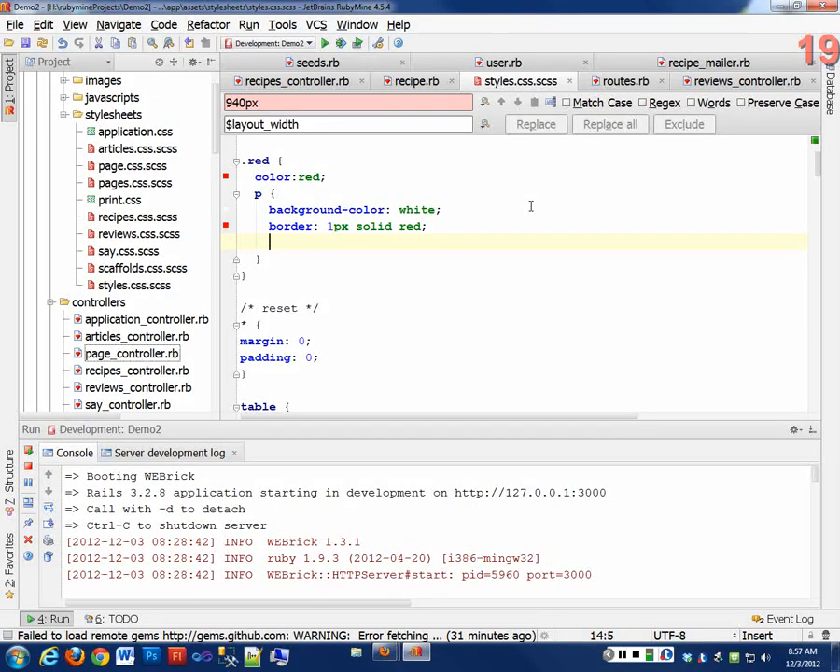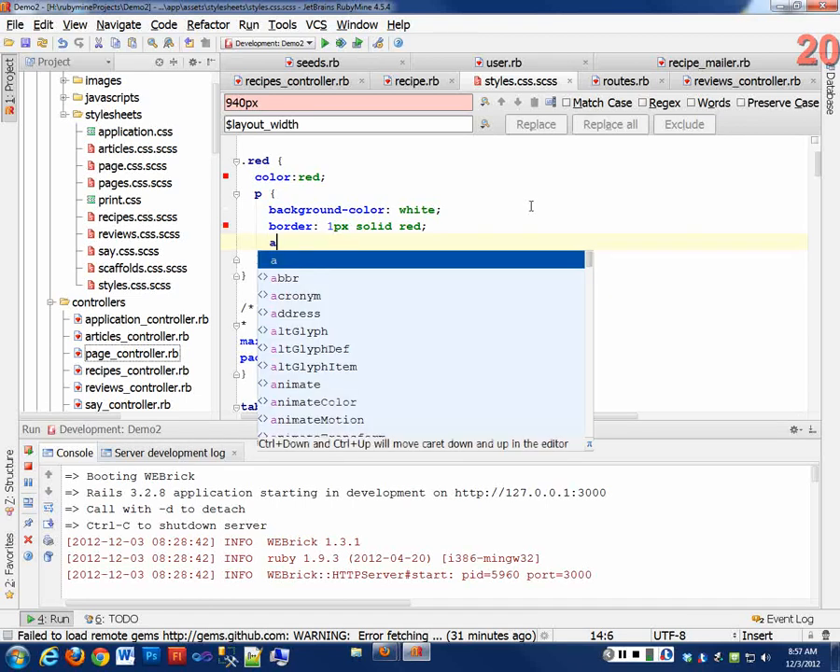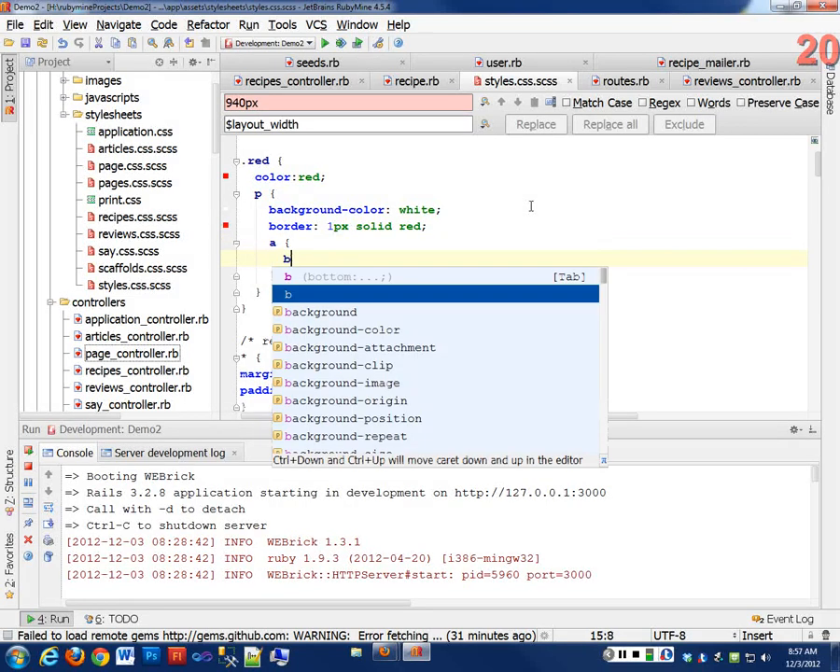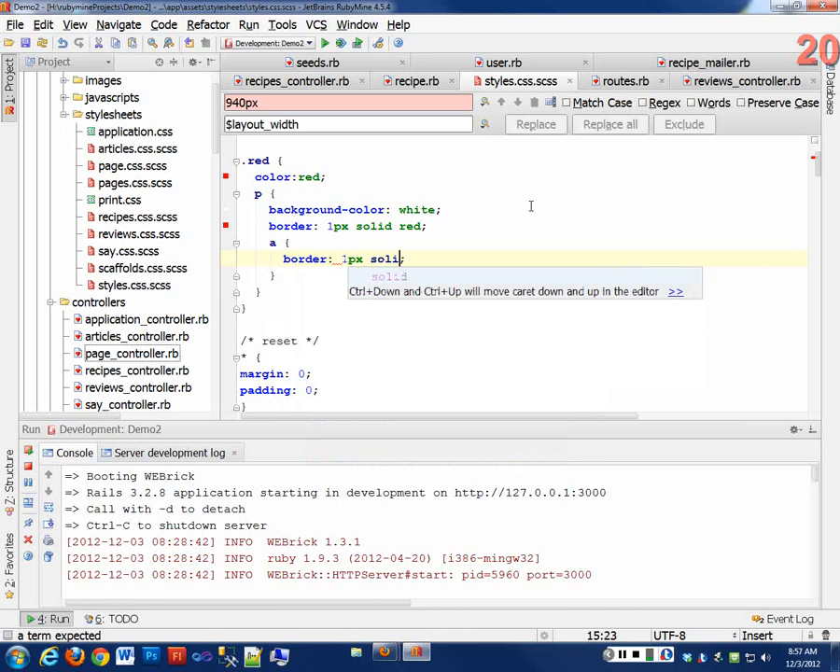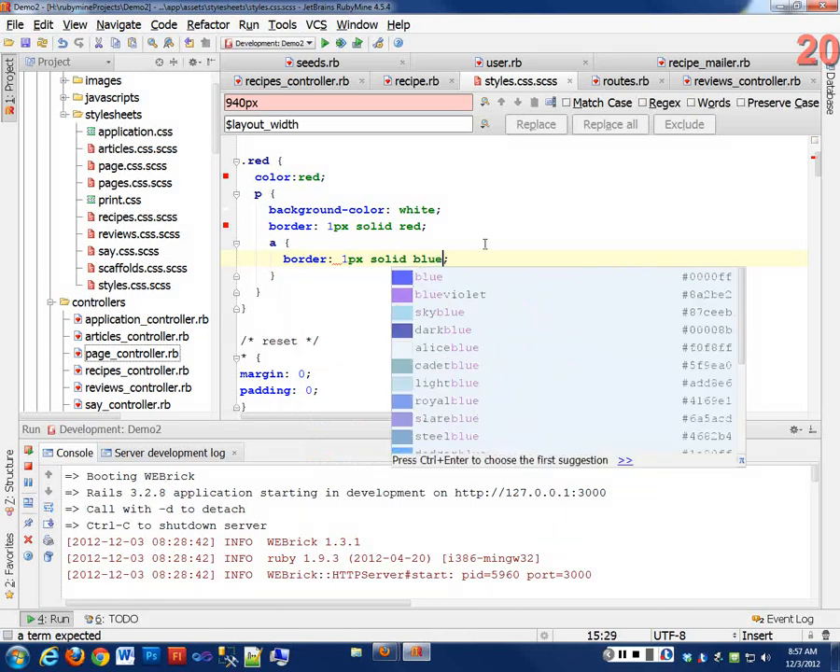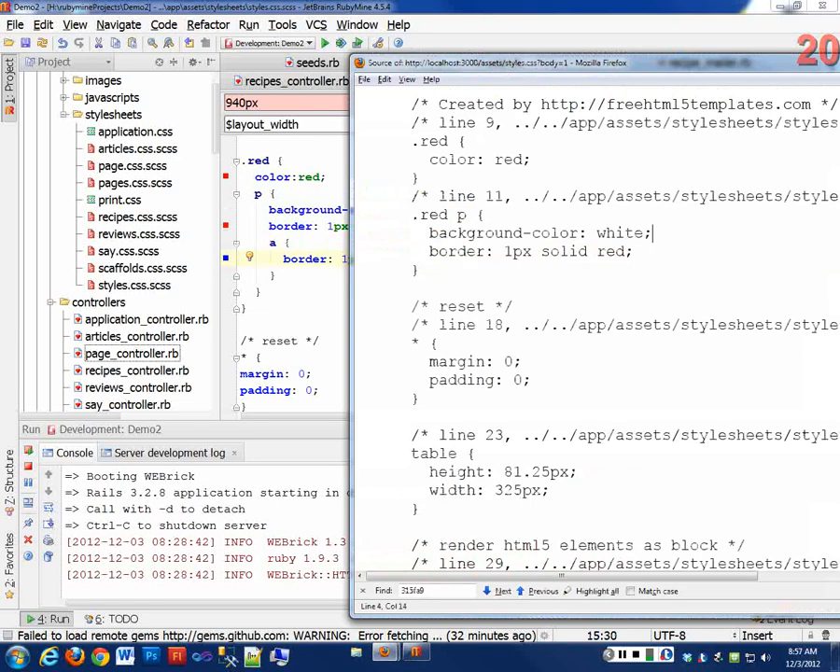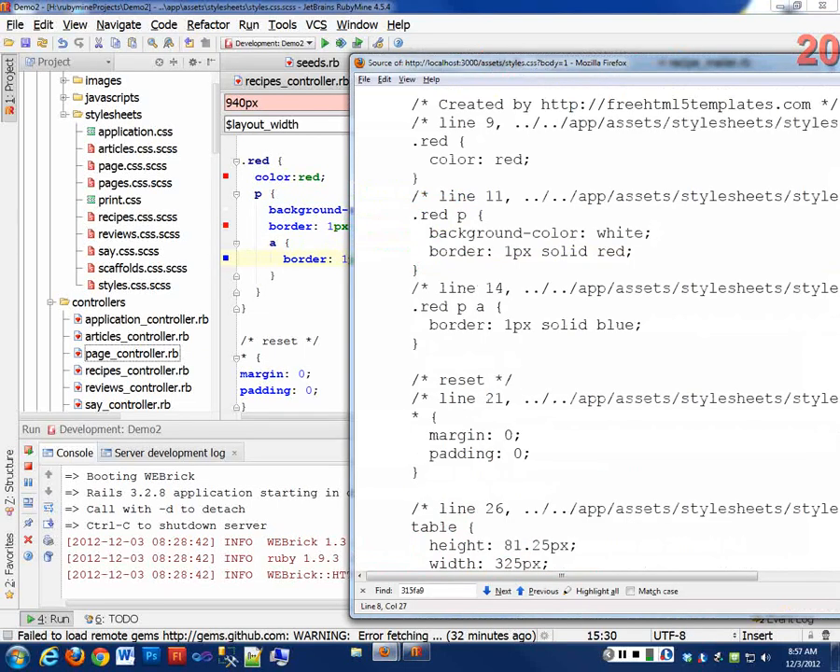So let's add another level. Let's say I want an A tag in here. I want to style an A tag and change the border of this to be 1 pixel solid blue. All right, so let's see what it looks like in my style sheet. It adds a third style that adds the additional piece for me. So it says that's a red class with a P embedded in it, with an A embedded within the P. All right, that's the way that works.